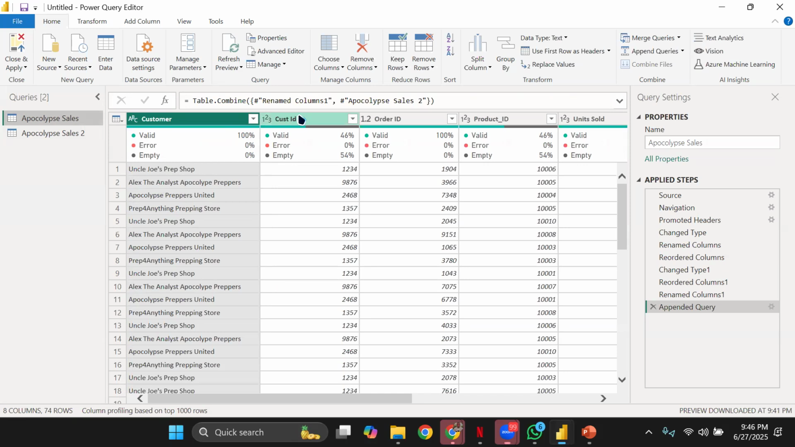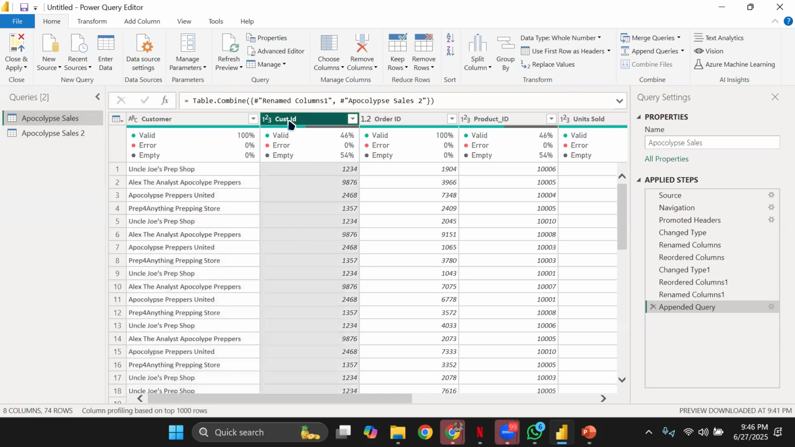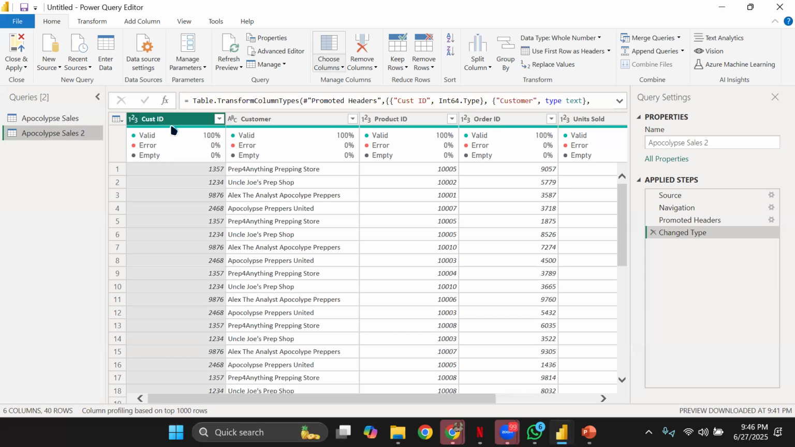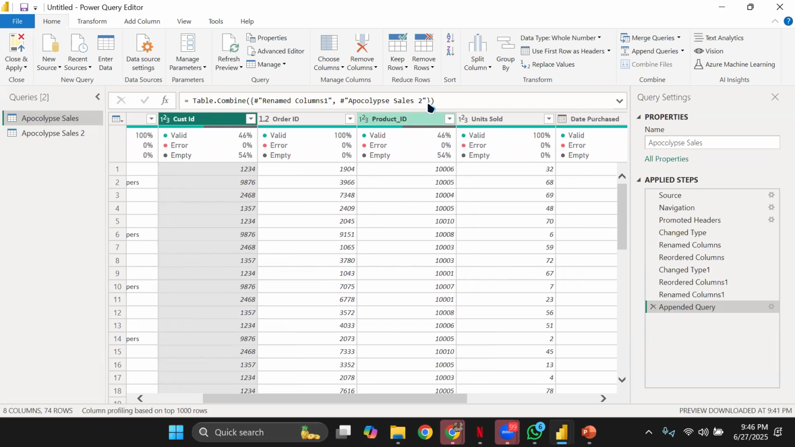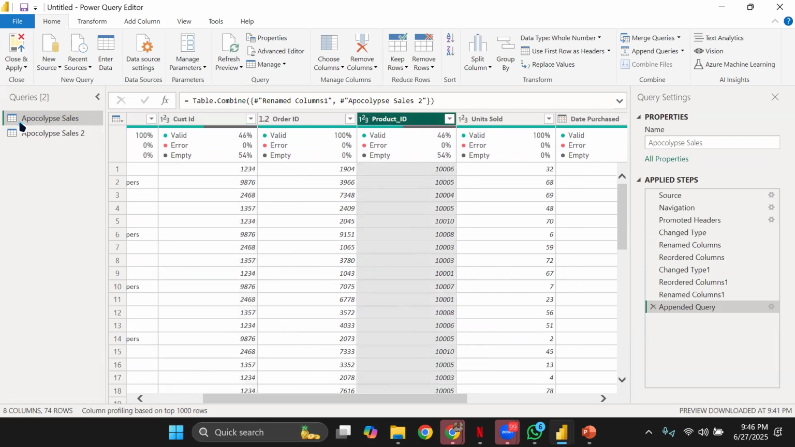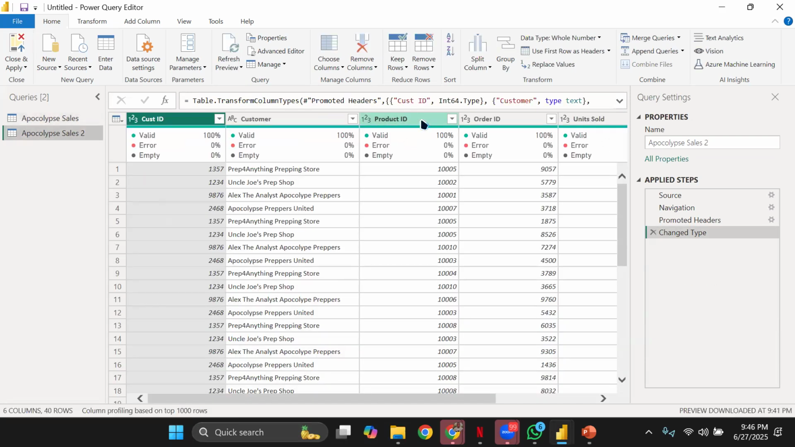Right now, look at the customer ID. You can see customer ID is lowercase d, and look at this one now, uppercase ID. Uppercase what? ID. Now look at this one. Can you all see it now? Look at product ID underscore, but in this place there is no underscore.